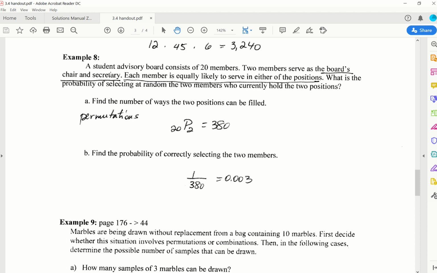Let's take a look at example 8. A student advisory board consists of 20 members. 2 members serve as the board's chair and secretary. Each member is equally likely to serve in either of the 2 positions. What is the probability of randomly selecting the 2 members who currently hold the 2 positions?